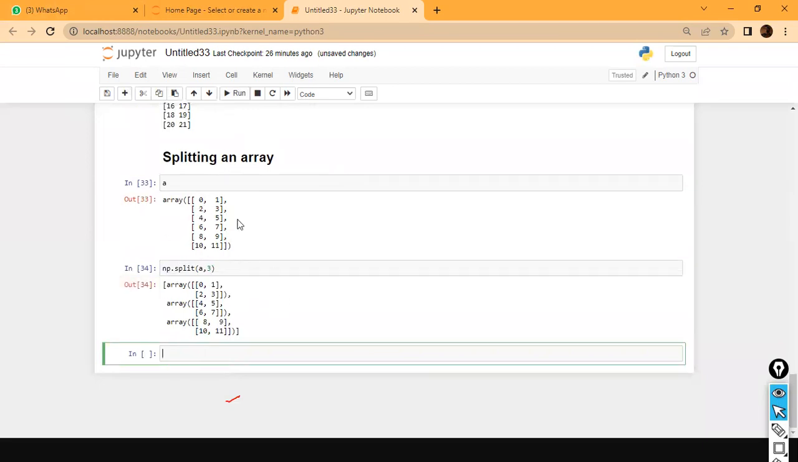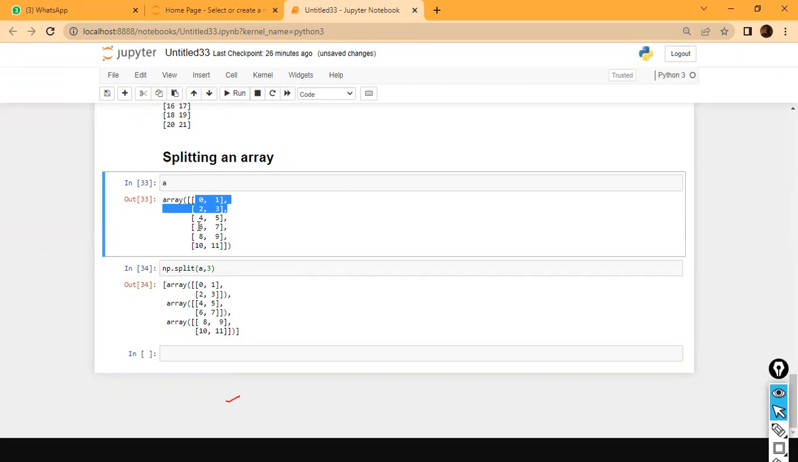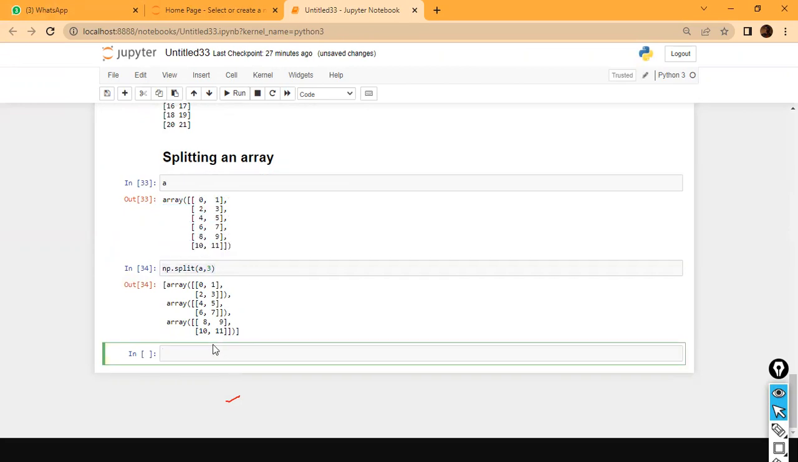Yes, 0, 1, 2, 3 is one array, this one is the second array, and this is the third array. You can split an array like this also. And where are the other useful functions? We have something called the linspace function.